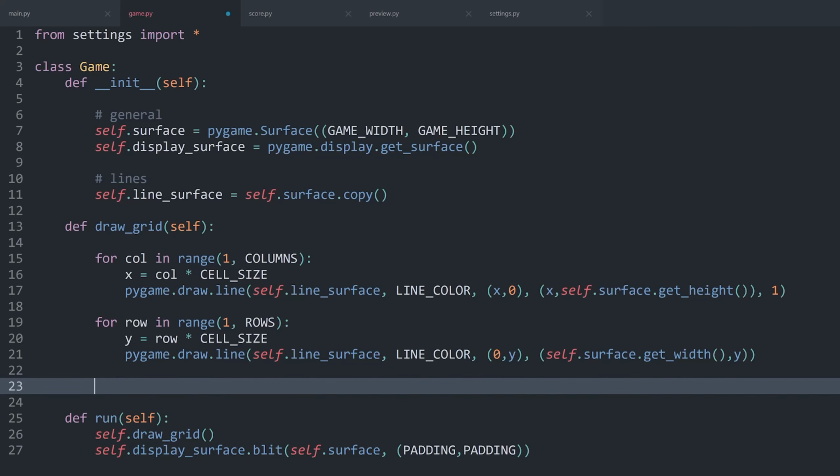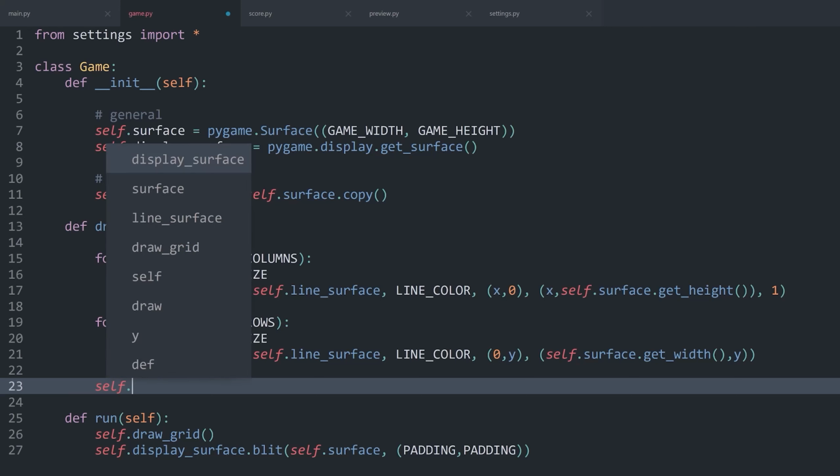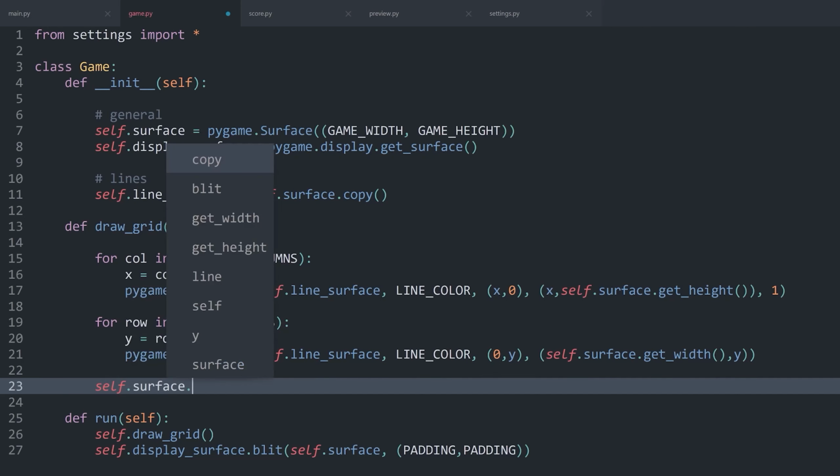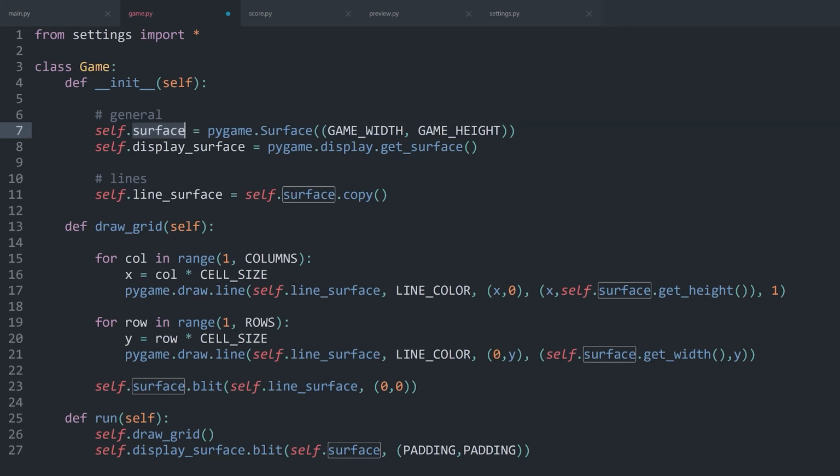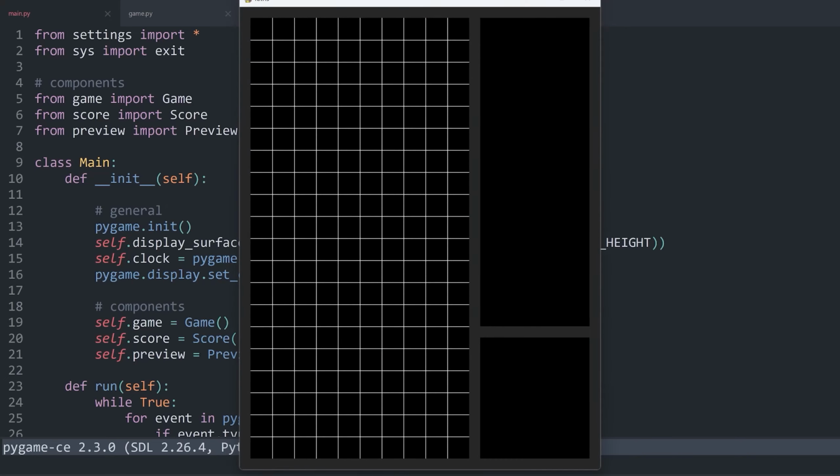Although for that to show up, after these two for loops, we want to get self.surface and then blit this new surface. The line surface and position can be 0 and 0. Since the line surface and the surface have the same dimension, if we have a position of 0 and 0, they are going to overlap perfectly. With that, we have more or less the same outcome.